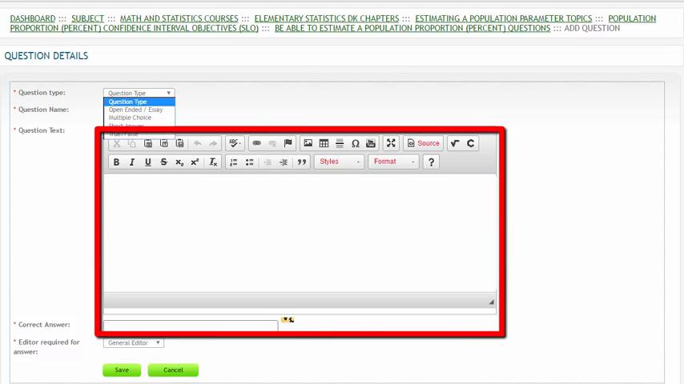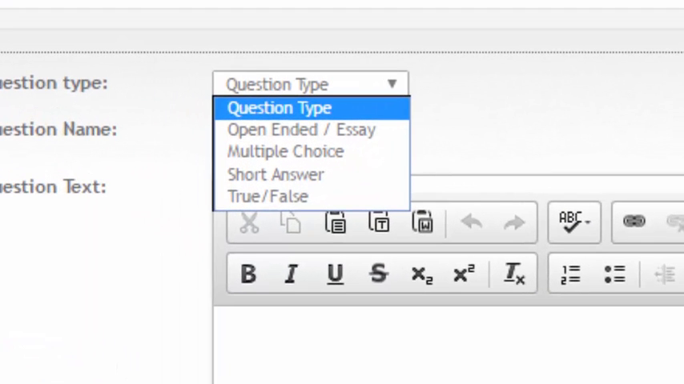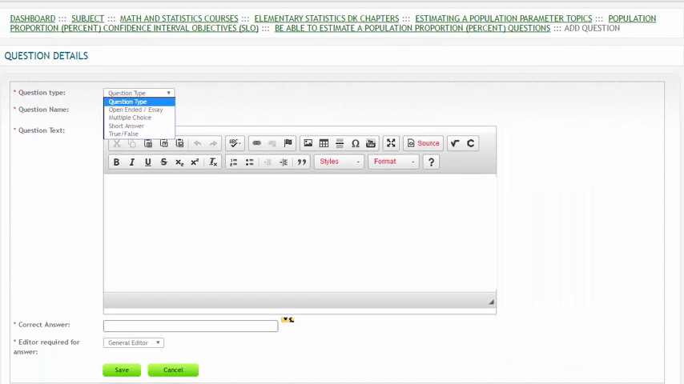The Wiris question editor can be used for questions where the teacher would like to have My Class Text grade the question automatically. These question types include multiple choice, short answer, and true-false questions. The Wiris question editor can also be used to input questions, including math or chemical expressions or equations, for open-ended and essay questions that are graded by the teacher. These questions would be graded using the essay grading tool.